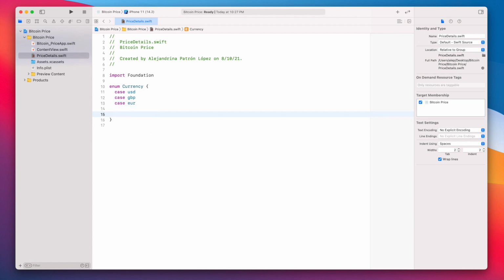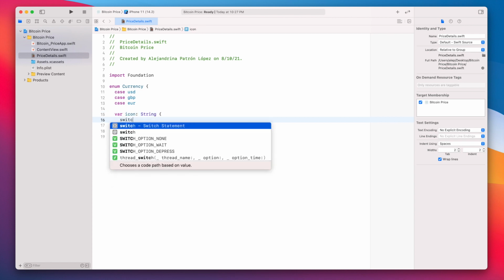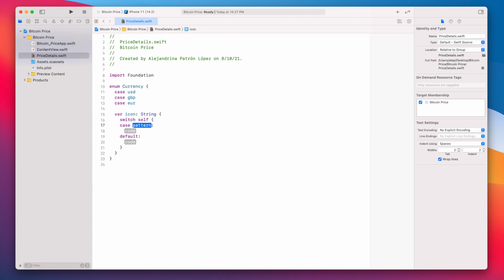Now, we're also going to have 2 different variables in our Currency enum. One will give us an icon for each of the currencies, and the other will give us a code for the currencies. So let's first add here var icon, which is a string. And we're going to do switch self.